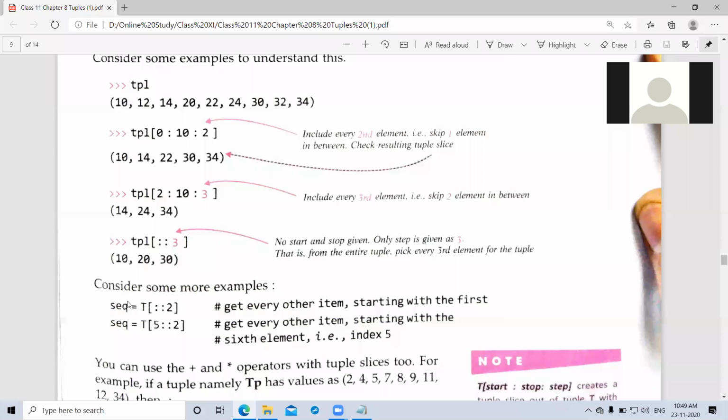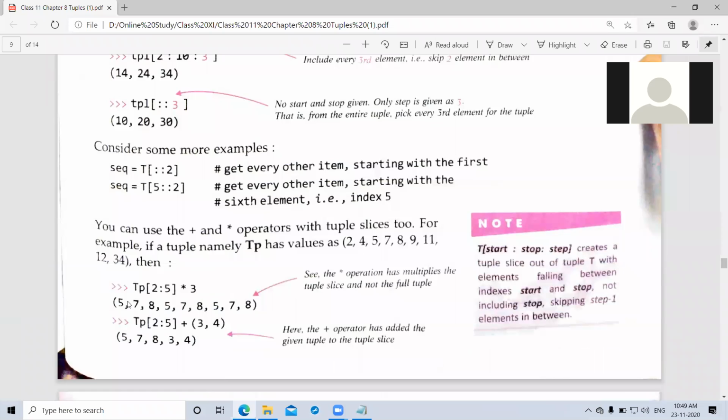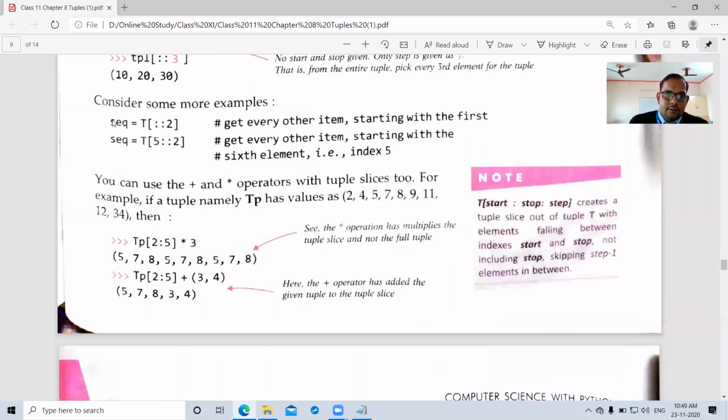Now look at this, consider some more examples. Sequence T[::2] means get every other item starting with the first. Starting with the first means we will start from the zeroth index, and add 2. Why? Because the step value is 2.